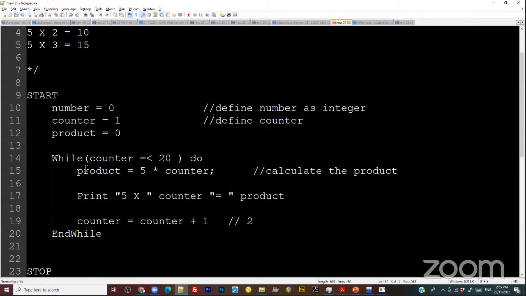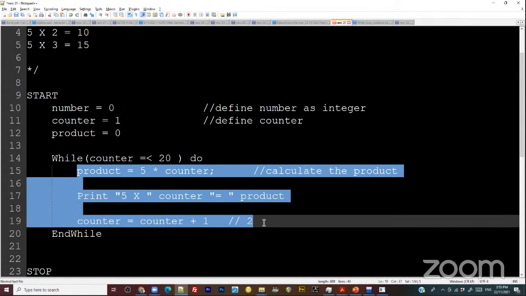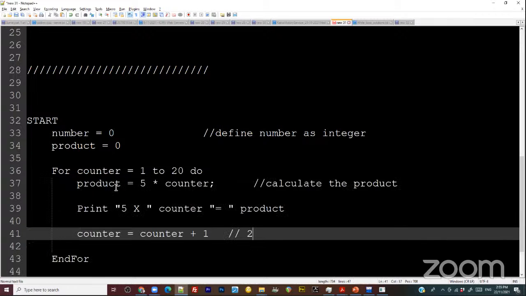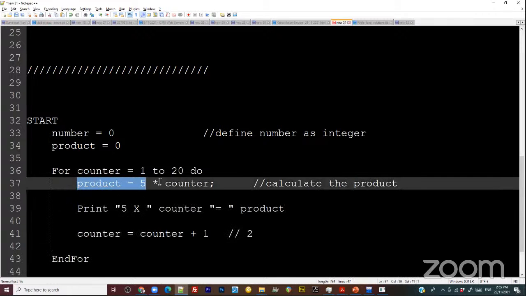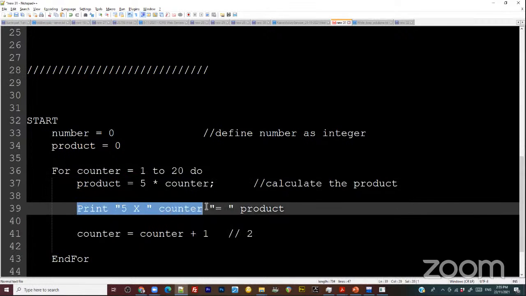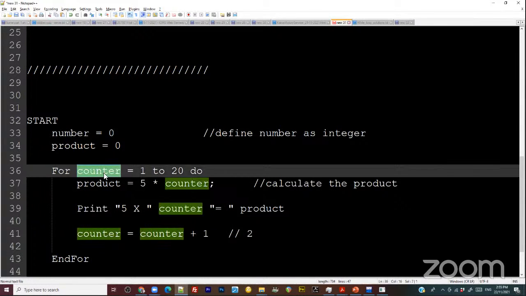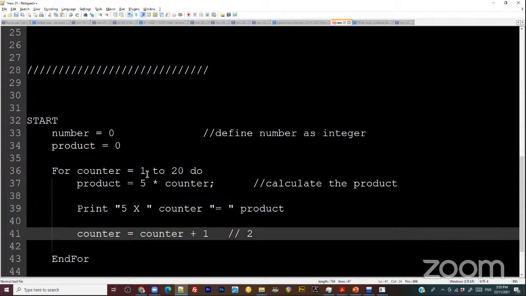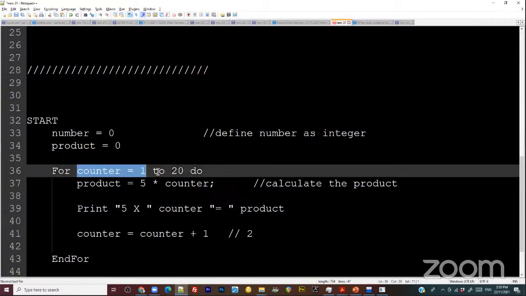I'm just going to copy everything. So everything is the same. You have product, calculate the product. You go and print out whatever. So we have the same variable counter here, and we have it here. So everything remains the same. So we could just compare, and of course, this is the only difference, because you wouldn't need to update counter anymore, because all of that is taking place right here.